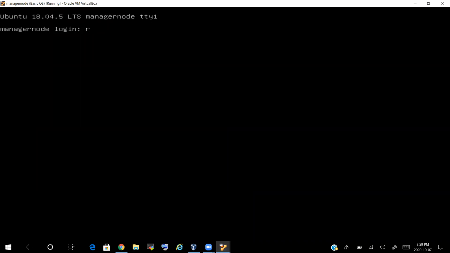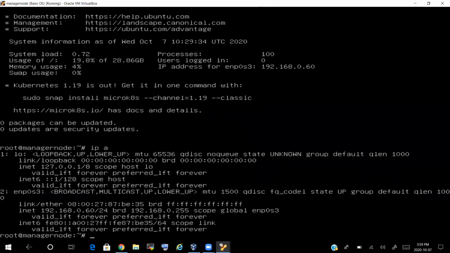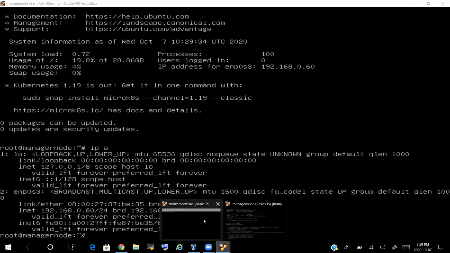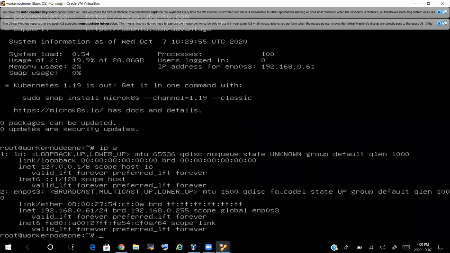Let me log into that. I have set the root user and the root password. Once I've logged in, let me show you the IP address. So it is using 192.168.0.60. Okay, so that is the IP address of my manager node. If you look at the worker node, the IP address is, just a second, let me log into that. So root and the password is test123. And this was assigned an IP address ending in 61. So there it is 60 and here it is 61.